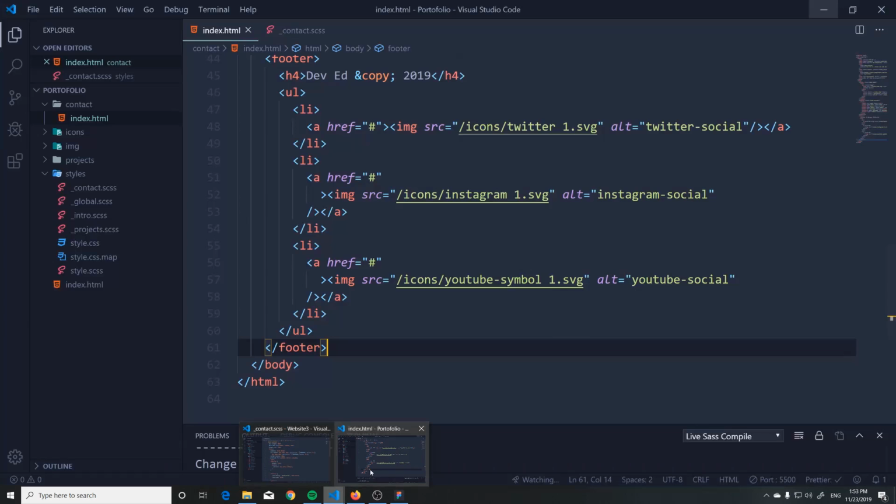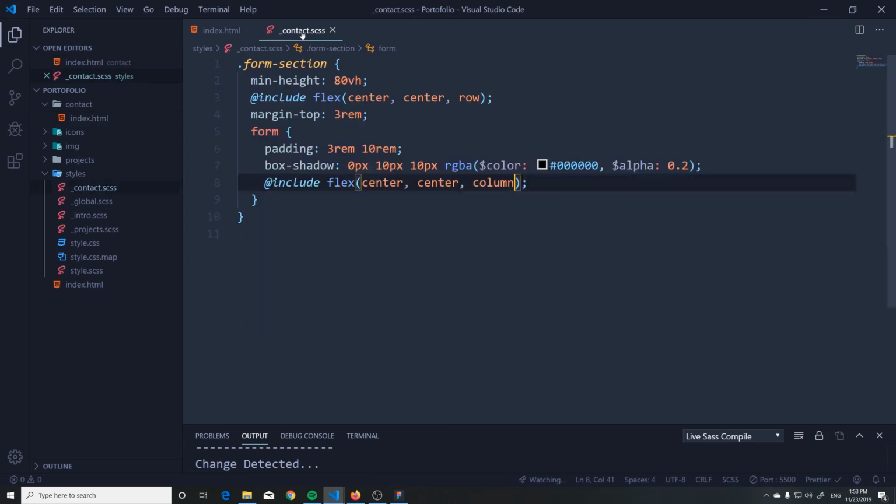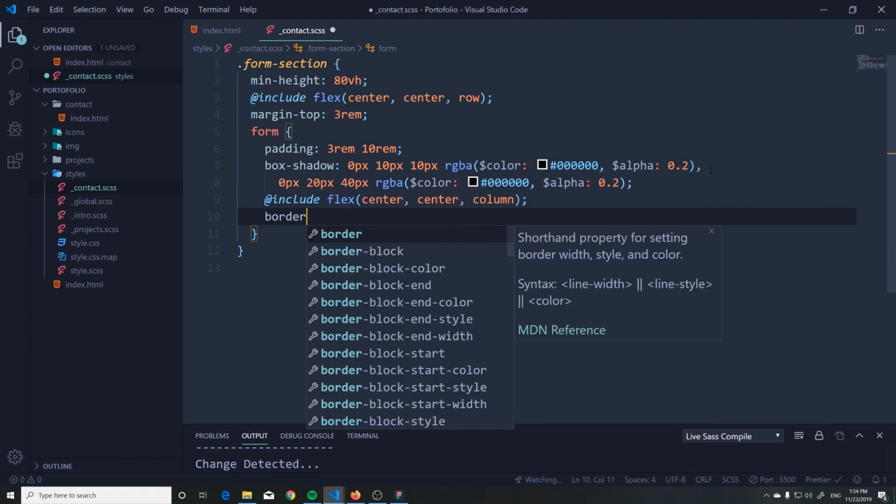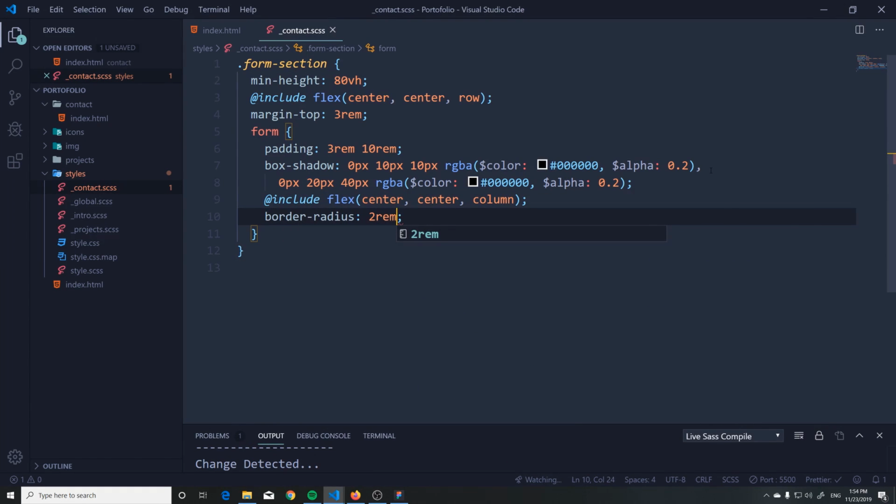Perfect. Okay, so let's move back here to the contact CSS, and let's also add another box shadow to make this look a bit prettier, comma, and I'm just gonna say 0 pixels, 20 pixels, 40 pixels is gonna be the radius of the blur, and then RGBA again, that's 0, that's fine, and 0.2 again. Okay, make it more obvious. Let's also add a border radius to this, make those corners a bit rounder, 2 rem. Okay, that's good, I'm happy.